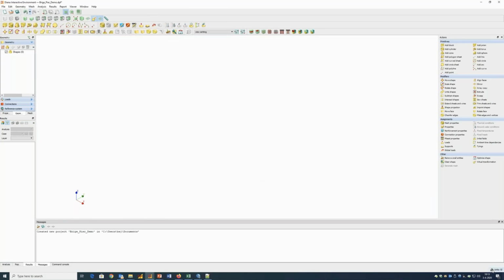In terms of units, we are going to use meter, ton, sorry, kilonewton, second, Celsius, and degree. Always use a consistent set of units before you start your model. Although you can change the units interactively, it's always good to know in which units you are working. So we can now start the modeling.